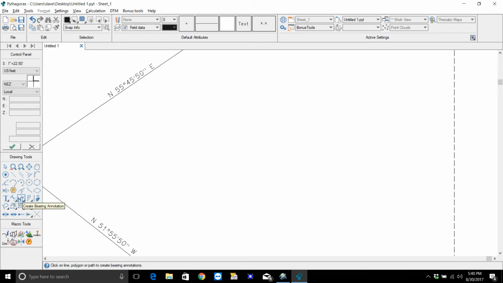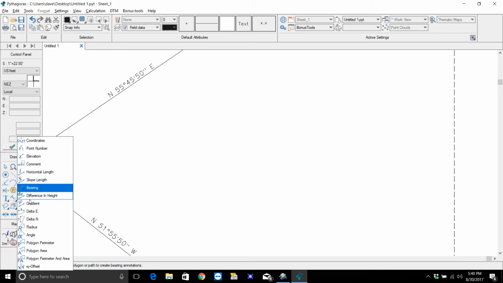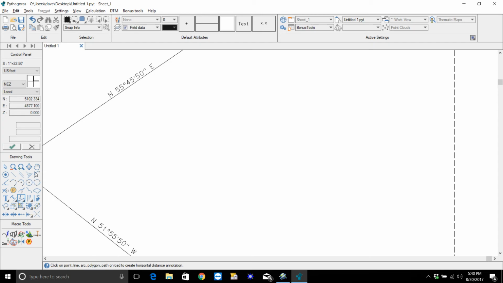Right click on this tool again, and this time let's select horizontal length. And when I click on this line, watch what happens. It puts it right on top of the bearing, which is not really what we want. So let's go over here and click on the arrow tool. I'm going to move up here and click on that distance. I'm going to left click and hold it down, and as I'm holding it down, I'm going to drag the box down, and there's my distance. I just pulled it away.